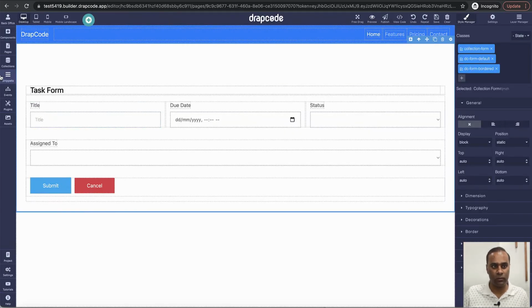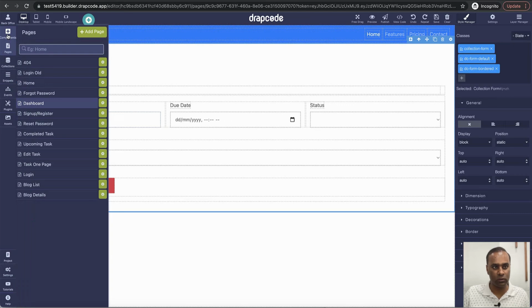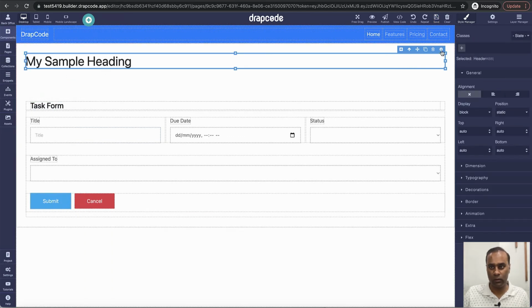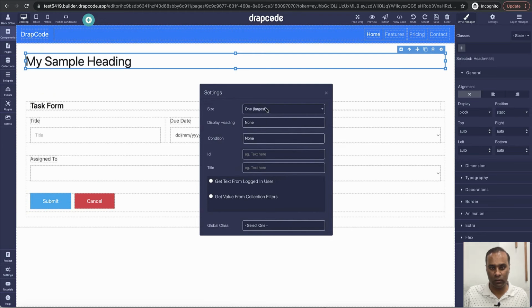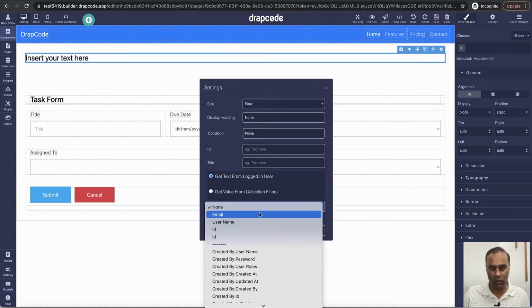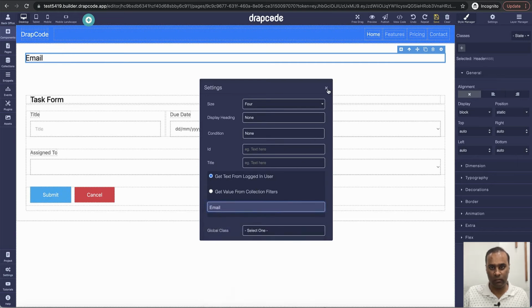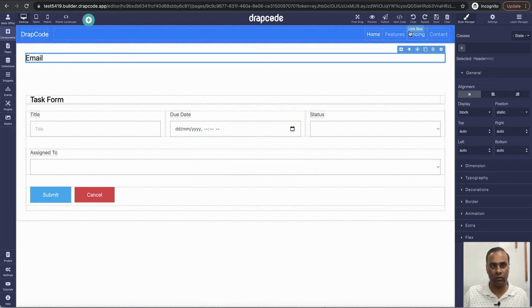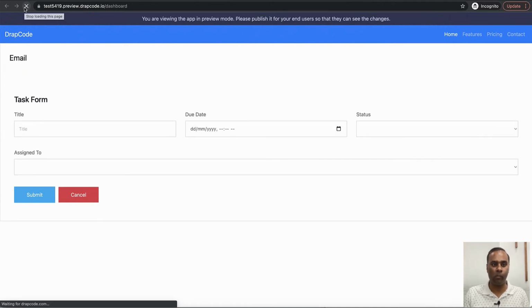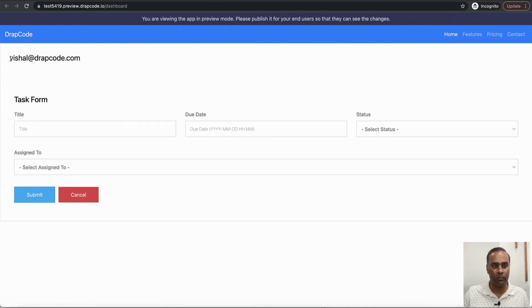Okay, now let's open it in the preview mode. Just to confirm which user we are logged in with, let me display the current logged in user name. So let's choose heading 4, get value from logged in user, and I'll display the email of the current logged in user. So that you know which user I am logged in as. I'm currently logged in as Vishal at trapcode. So let's assign a task to Robert.